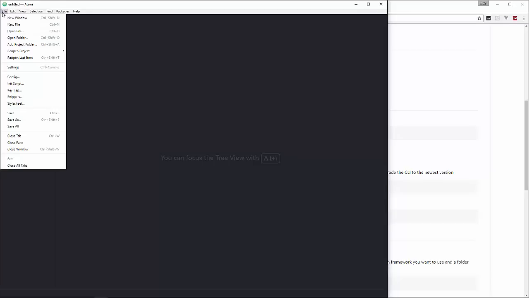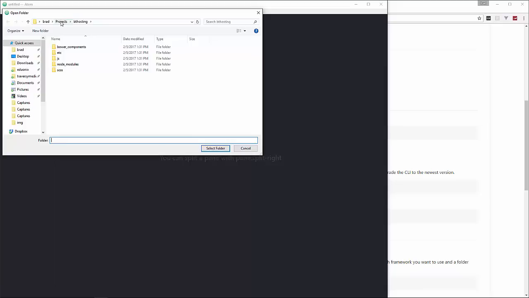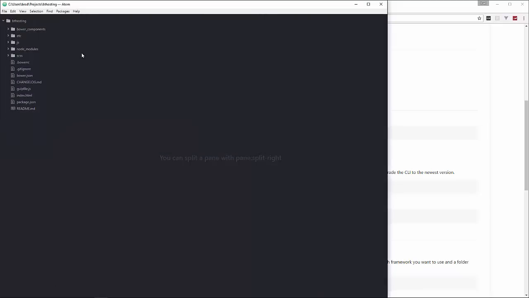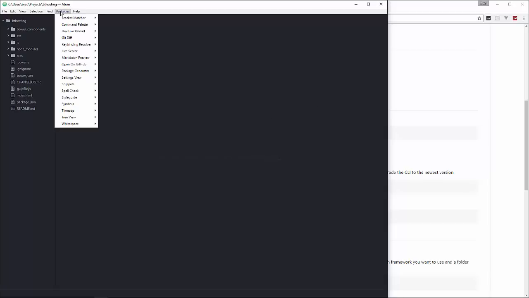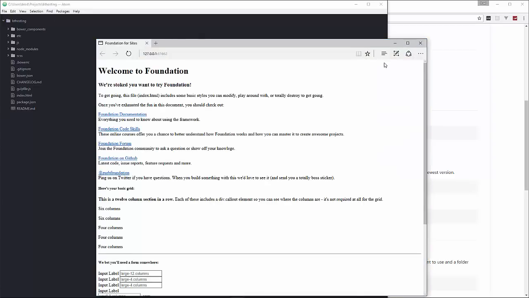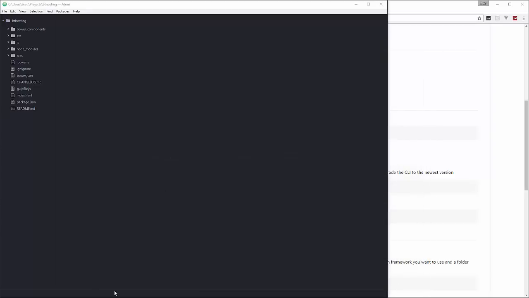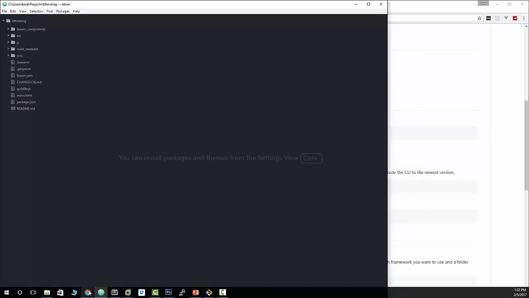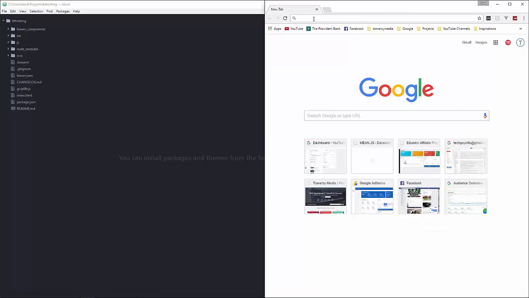Alright, so let's go ahead and add the project. So I'm going to say add project folder and projects BT hosting. And then you could go ahead and just open your index.html file, but I'm going to open it on my server on port 5000. Okay, so now I don't want to use Edge though, so let's close that and let's open it up here.